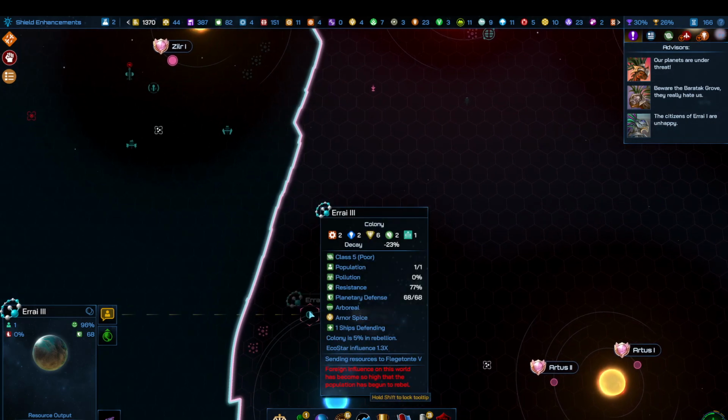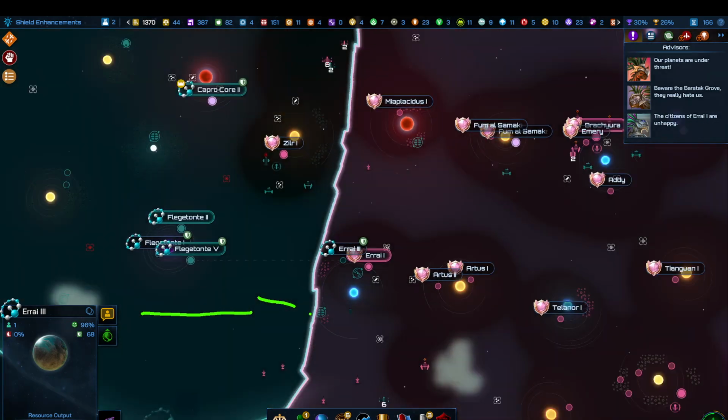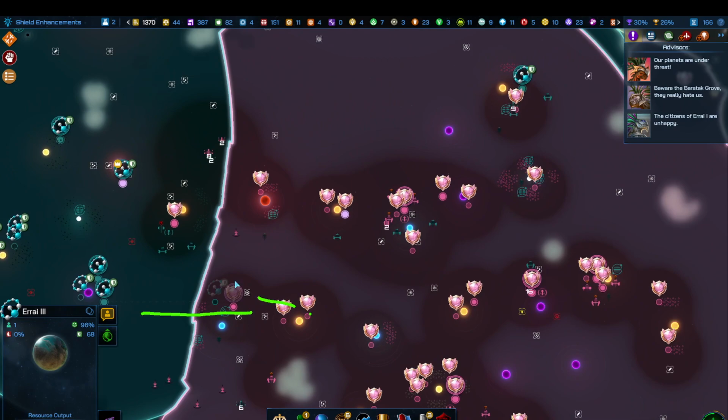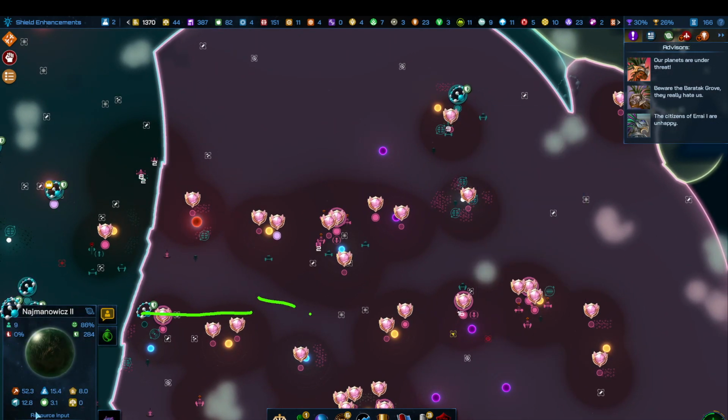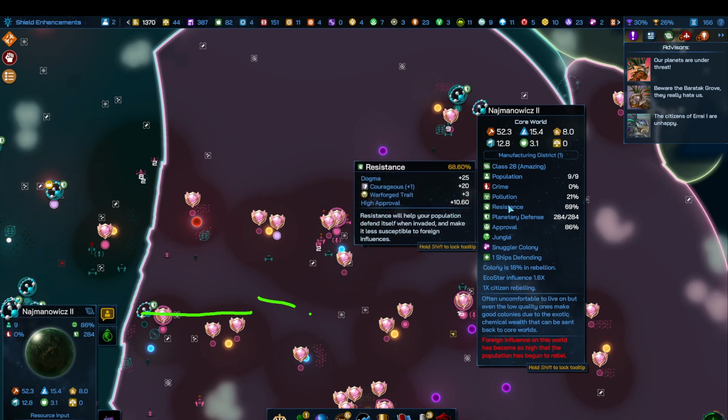It has nothing to do with that this tile is in your borders, and it also has nothing to do with how far into the borders it is. Why it's not in rebellion, sometimes, is because you have resistance, which you can see here. This resistance, the higher it is, the harder it is to actually flip the colony.